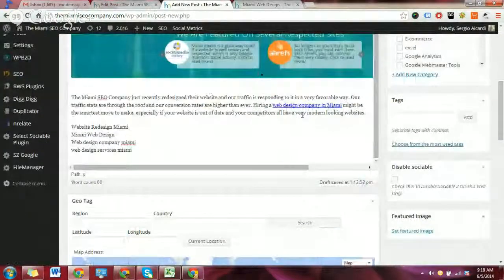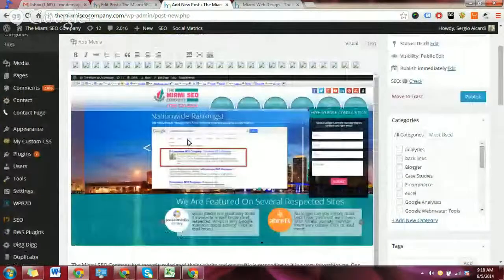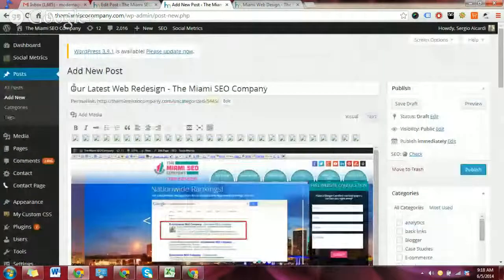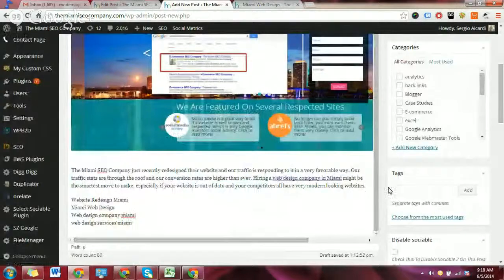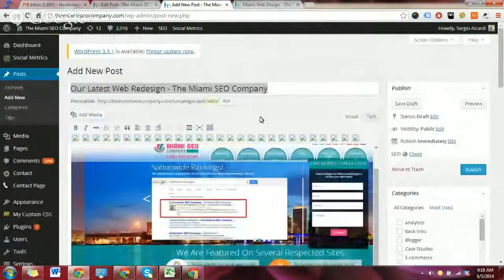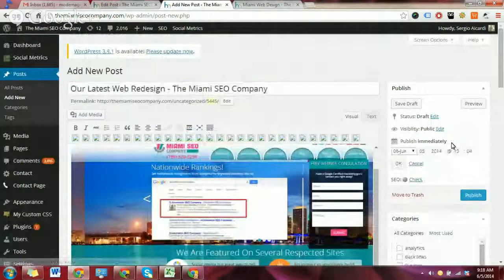And there it is. Now this is a clickable link to my web design page. See that? So a couple of things that we've already done: we've added an optimized title, we've added some content. And we now need to start doing some other things, for example, setting the publish settings.